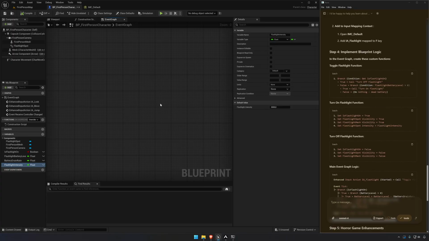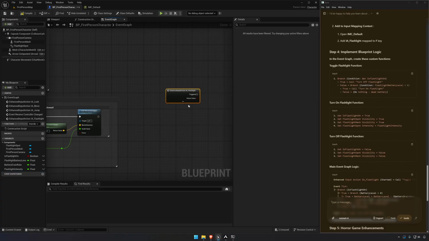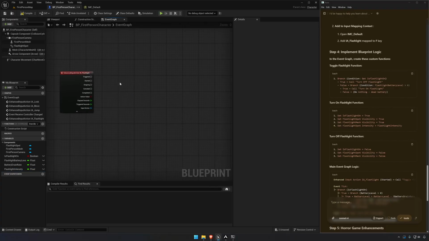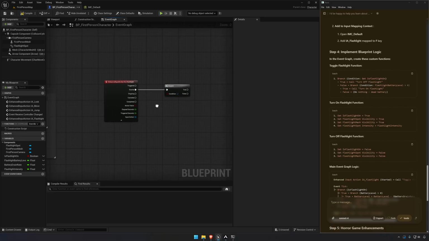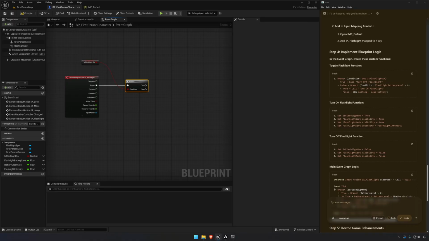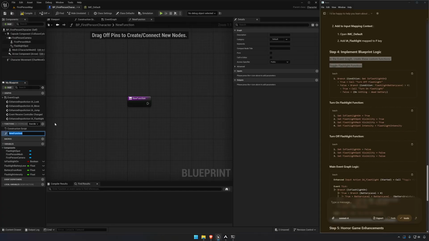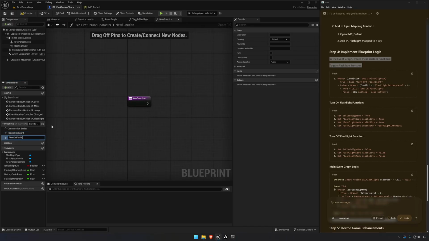So toggle flashlight function. So we're going to call IA_flashlight, like this. And we're going to do a branch, and we're going to get is flashlight on. And to true, it says, oh, it wants us to create functions. Sorry, I misread. So toggle flashlight, and then we need to make turn on flashlight and then turn off flashlight. There we go.